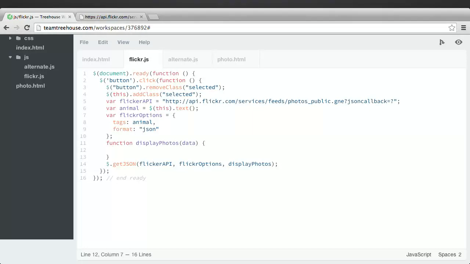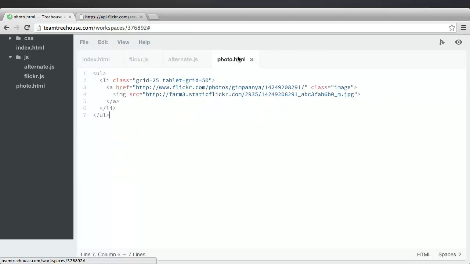All right, we've completed almost everything for this project. The only thing missing is the part where we actually write the HTML to the page. Let's look at the HTML structure for one image. As you can see, it's a list item. It has a link, and inside the link is an image tag pointing to a graphic on Flickr.